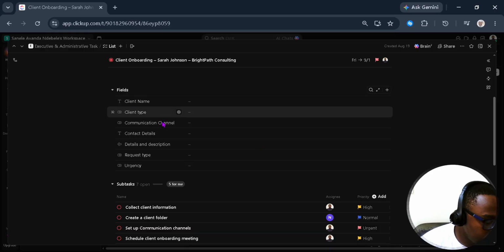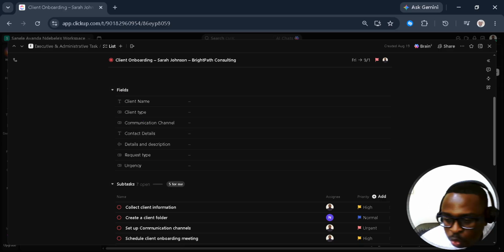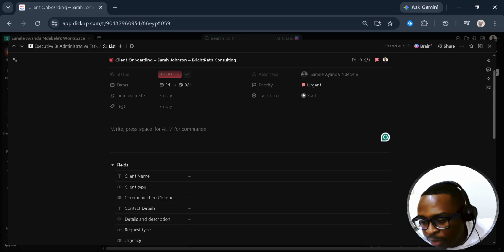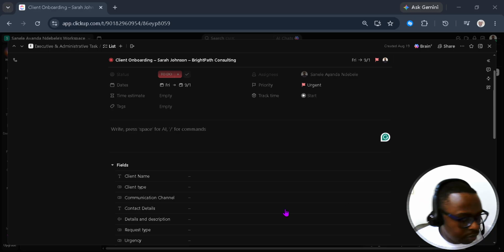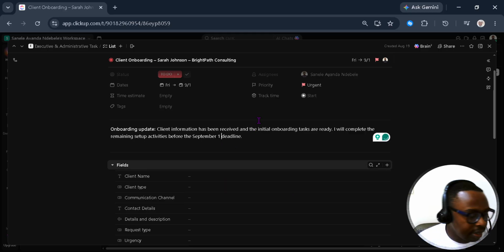These ones, unfortunately, I cannot do them because I'm on a free trial. If I'm on a paid version, I'm able to do all these things. So next we can add the description, or we can add the comment. Okay, so we got the comment here, so we're going to paste: onboarding update. Client information has been received and the initial onboarding tasks are ready. I will complete the remaining setups before the September 1 deadline. Okay, so it's all done.